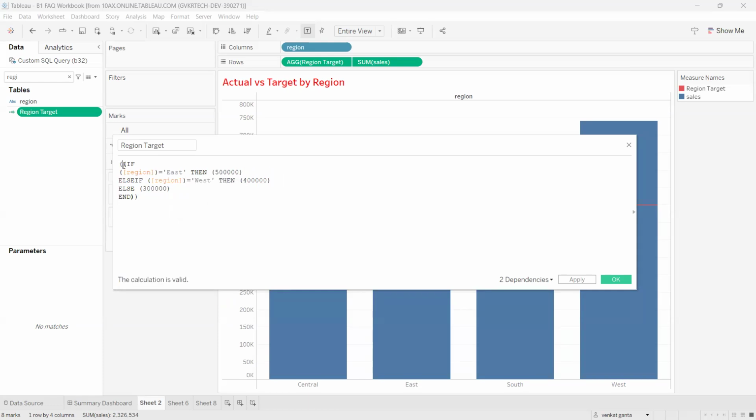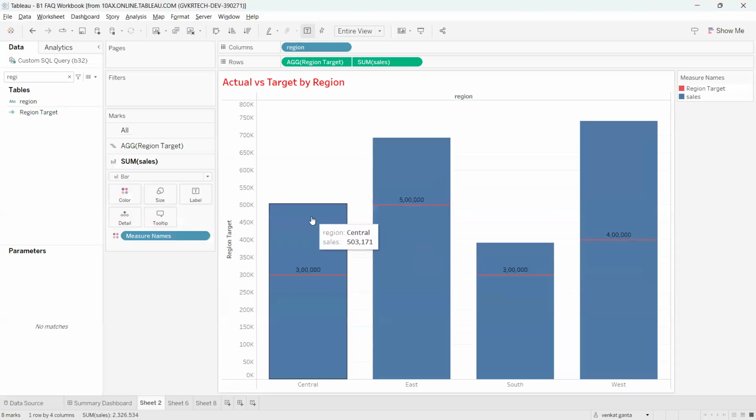So the better thing I want to do is use the min function on the overall if statement. Just click on apply. Now you see, whatever condition we have written, we are getting the same result here. 3 lakhs for the central region and the same 3 lakhs for the south region, so it is the else condition. And for east, we are getting 5 lakhs here. For west, we are getting 4 lakhs here. Okay. Hope you understand this concept.